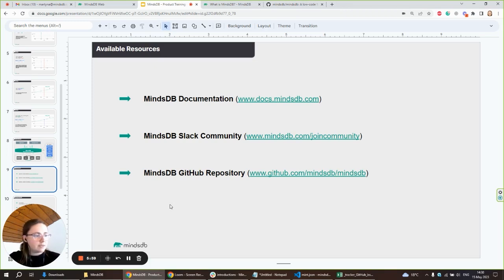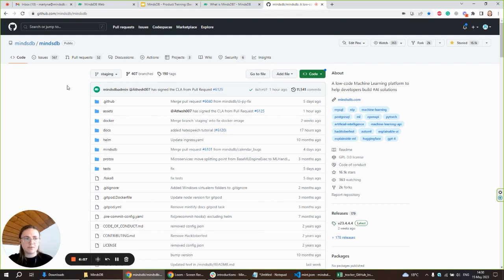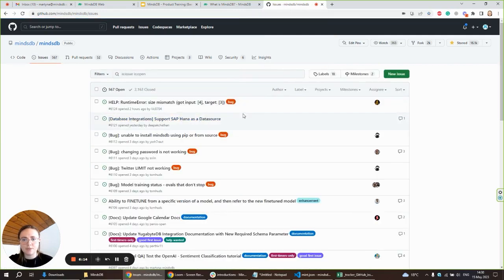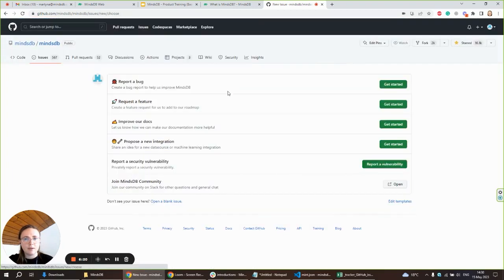As MindsDB is an open source platform, we store our codes in the GitHub repository. Let's have a look there. Besides viewing our codes here, you can contribute to MindsDB by resolving one of the open issues labeled as help wanted, or you can create a new issue to report a bug, request a feature, or improve our docs, or there are other options as well.